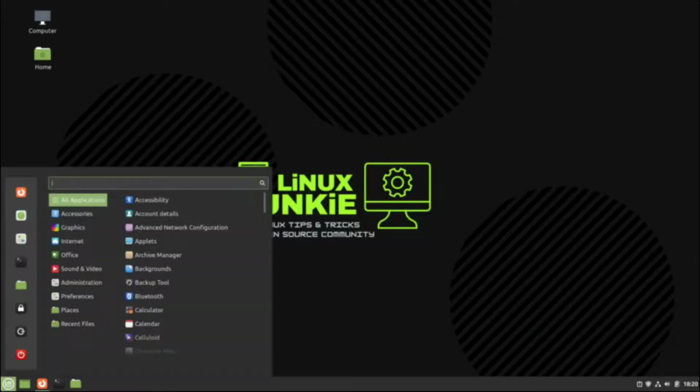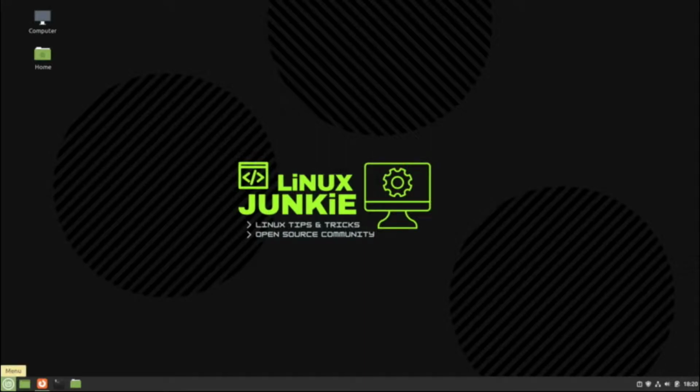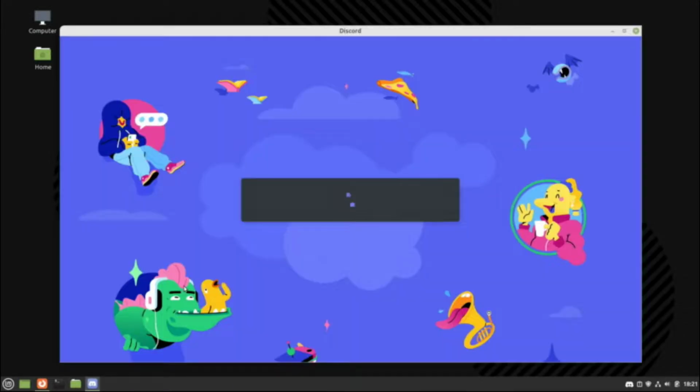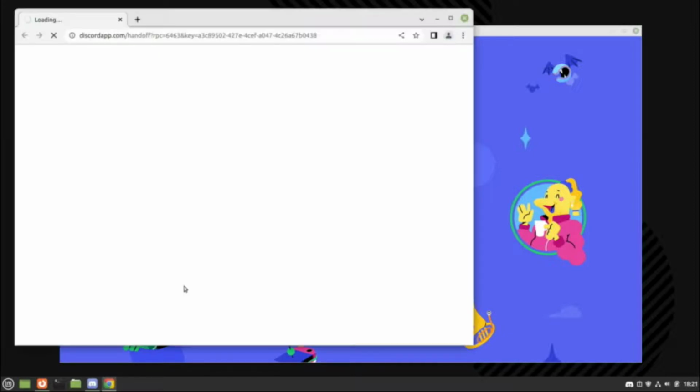Open Discord and give it the keyring access and wait for it to update. Finally, we can see that Discord has been installed successfully on our Linux machine.